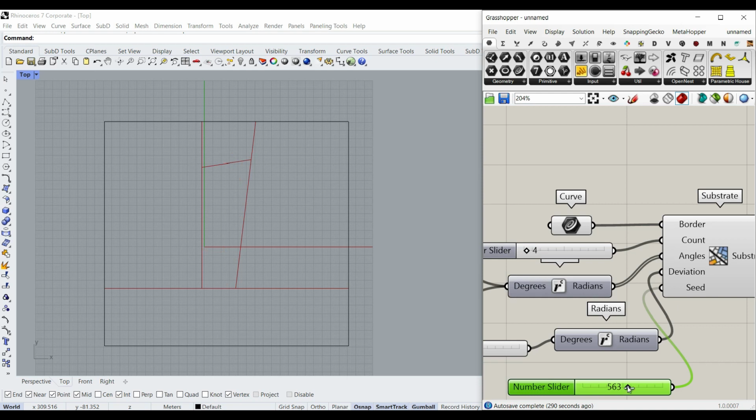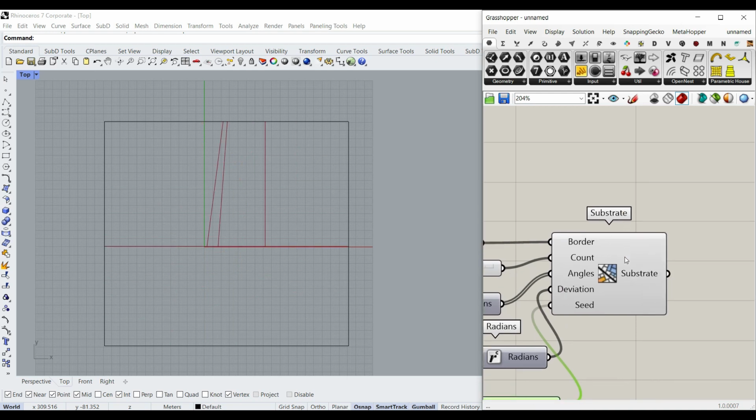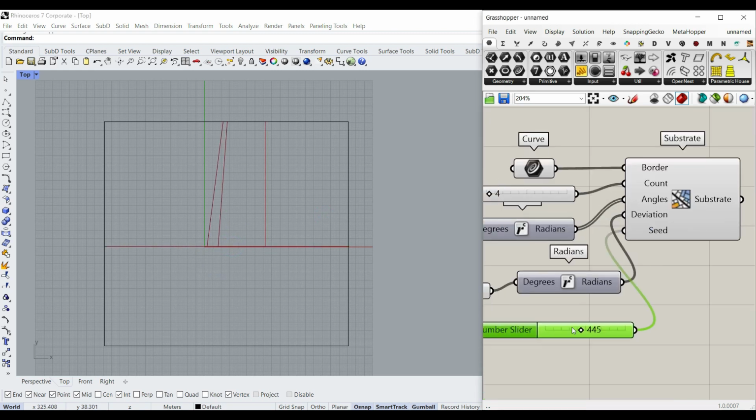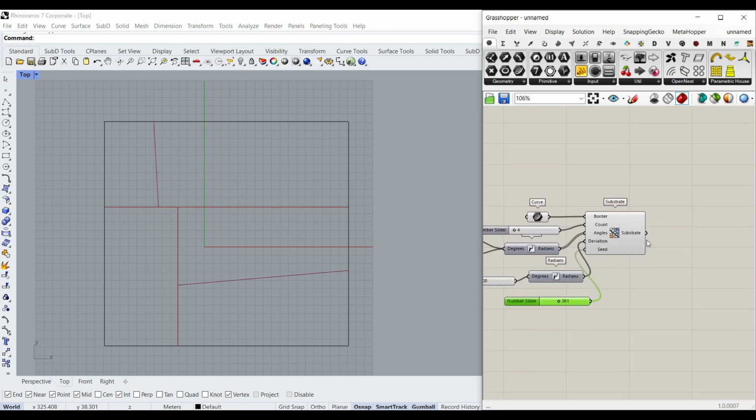Anyway, after producing the random lines using this substrate component, it's only going to give you the lines. So if I bake it, you can see it's only going to give the lines as an output. So what I want to do is to actually split the rectangle with it, and it's only going to get a rectangle. So what I have to do is go to intersection, physical, and surface split.